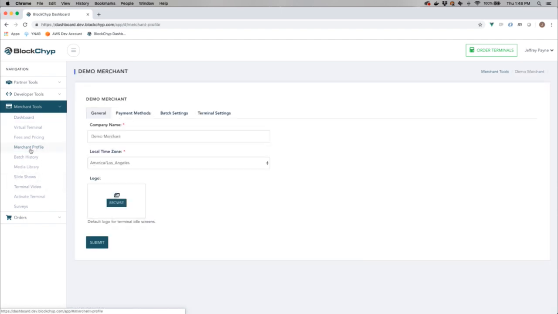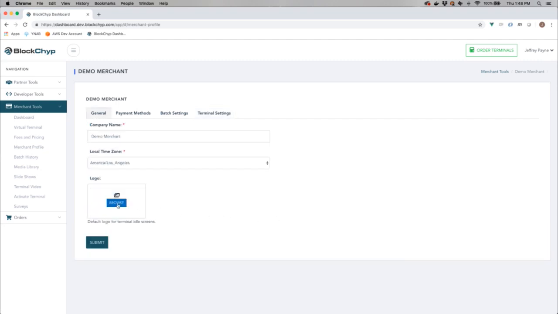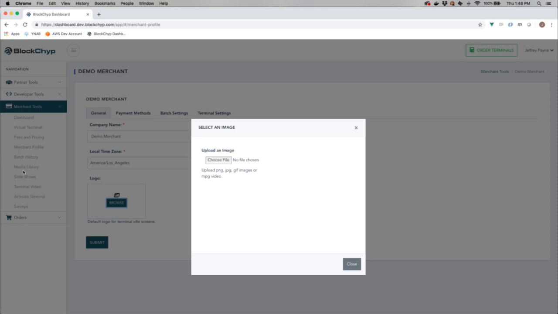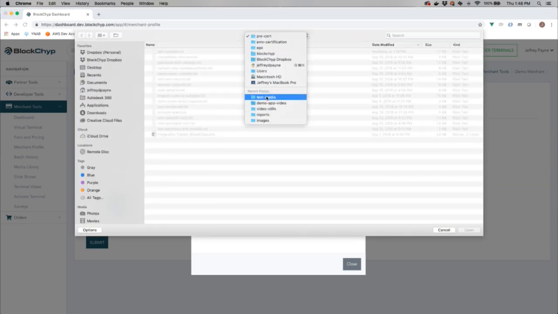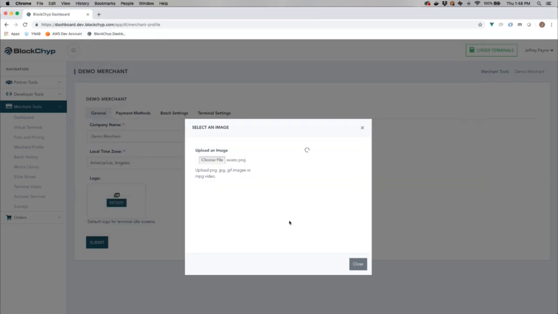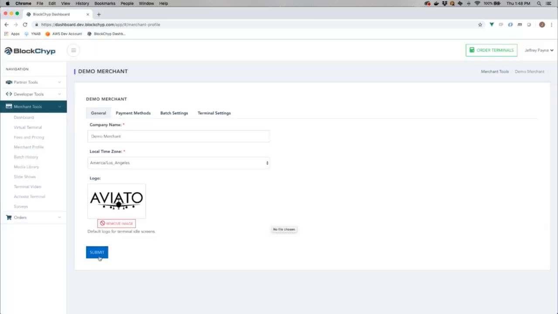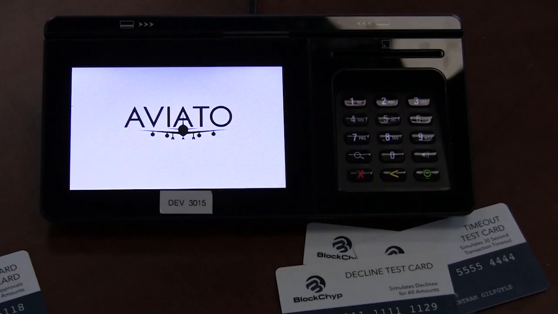What you can do is go to Merchant Profile, and you can see all of your settings here, for how you can also set your close times and all kinds of interesting things. We'll go ahead and turn manual entry on for later. I can just browse for a file in my local file system. I've got a test media folder, and I'll pick the good old Aviato logo, which will get uploaded, and then I will submit it, and then watch what happens to my terminal.